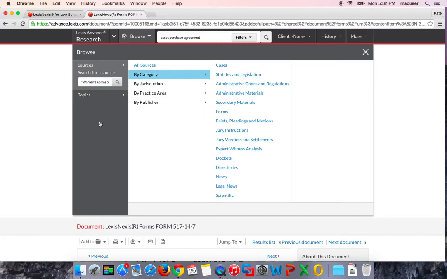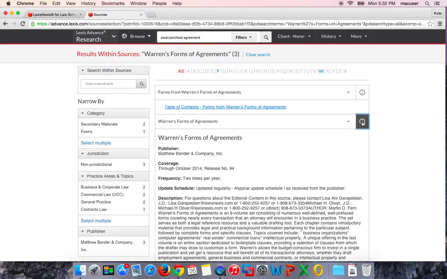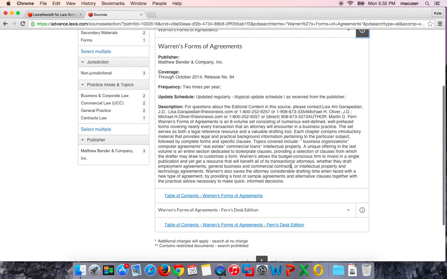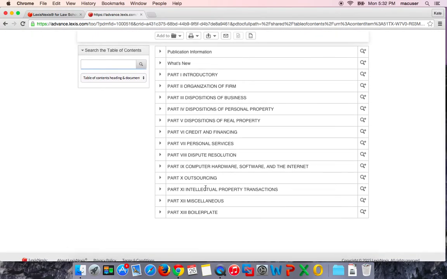This is a very, very useful source to be familiar with. We're going to be looking at the second one here, and I just want to show you some information about the publication. If you click on the I, it's going to tell you the frequency of publication. It's also going to give you a little synopsis and kind of a plug for why this source is particularly useful. Underneath that, table of contents, go ahead and click on that. You will see now that we can link into any topic of form that applies to us.